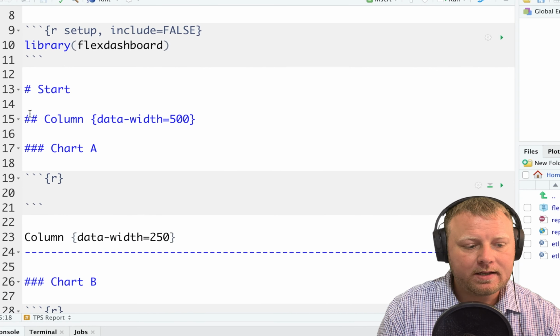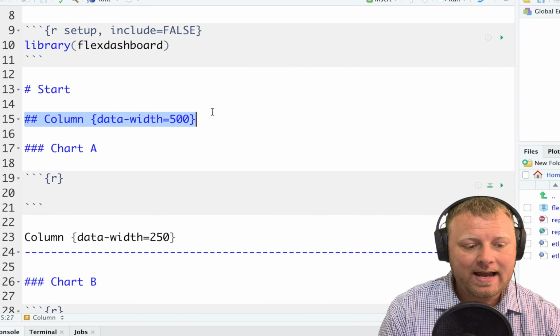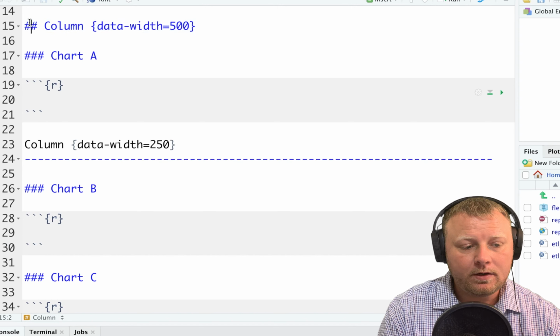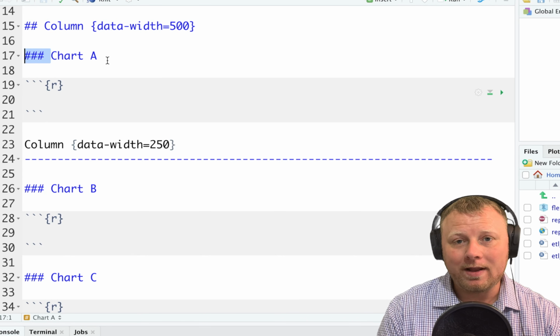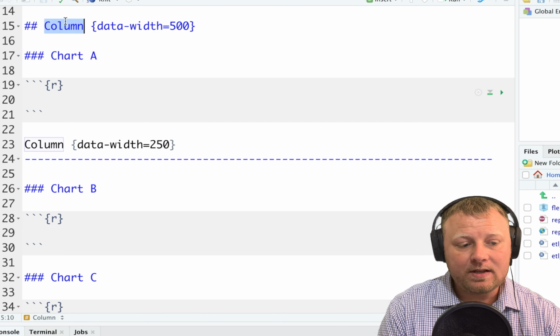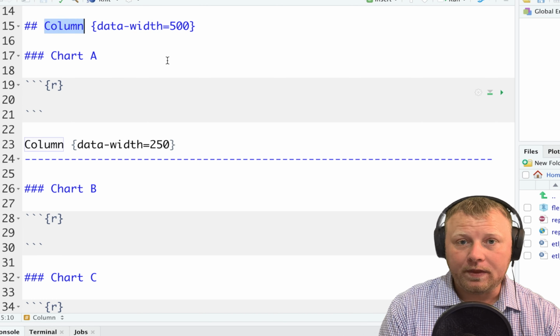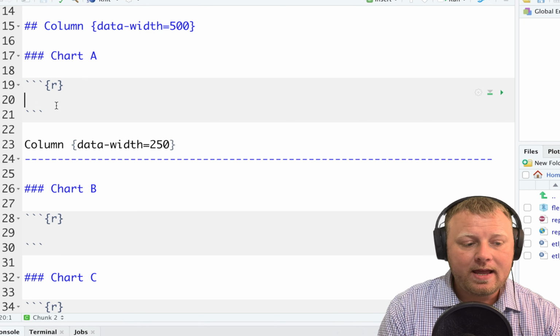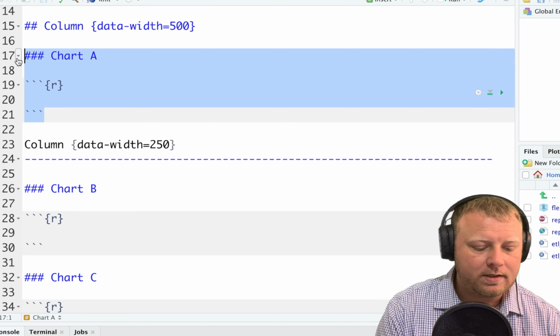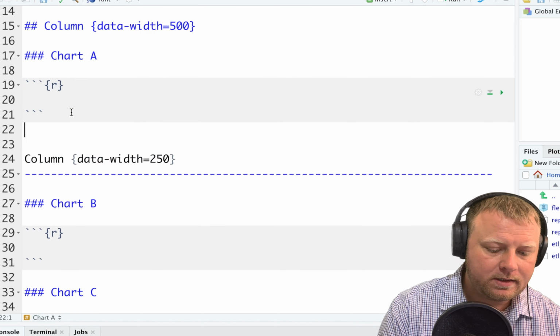So see where it says column right here with the 2 hashtags? I go from 2 and then I have 3 here where chart A is. So it's indented 1 level up. So it says take this column that I just created, that's the width of 500, and create one chart with 3 hashtags. What I can do is just copy and paste this.